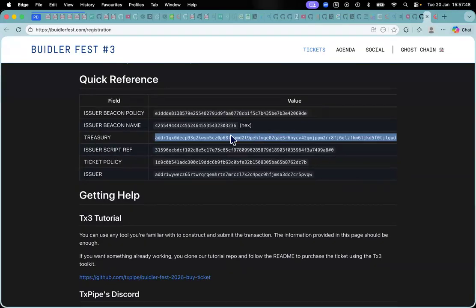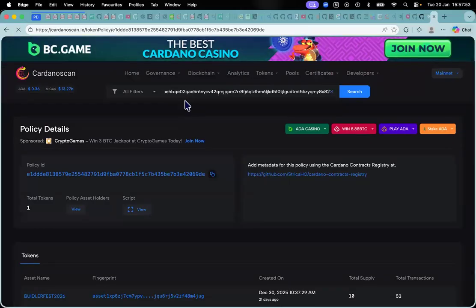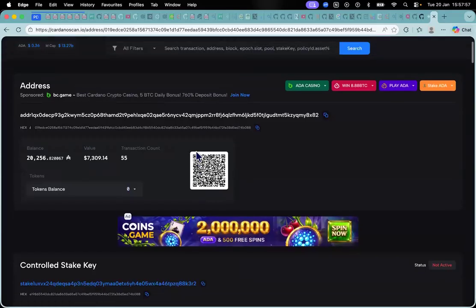What's this one about? Let me check. So treasury is the address that we'll be sending the ticket money to.